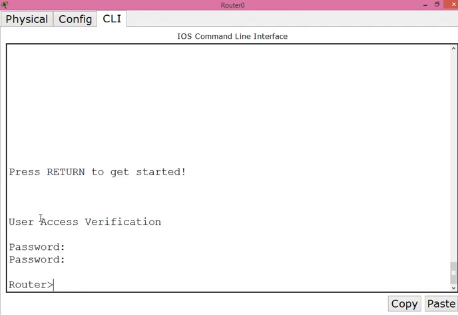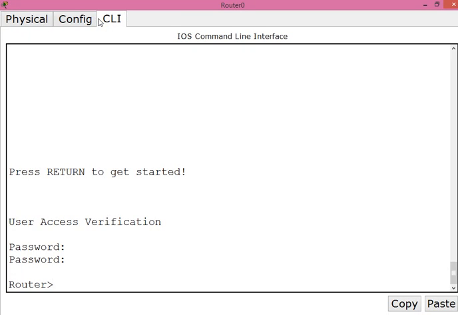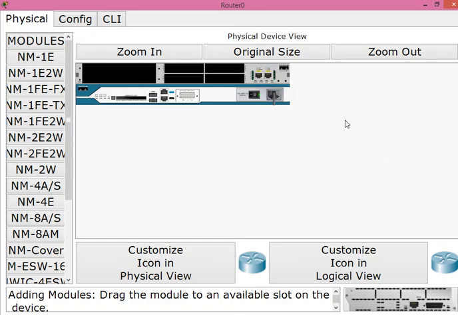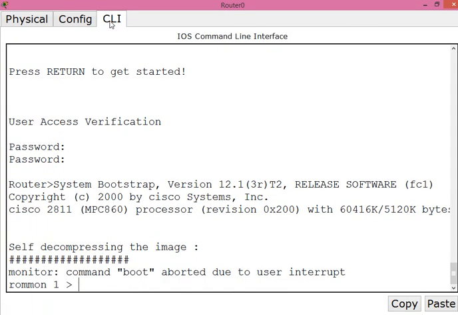You can try. Yes, still we don't enter the right password, we are not able to enter into the router. But in case we forget the password, how can we recover it? So simple process. First reboot the router and then enter into the ROMMON mode. So I just power on the router, go to CLI mode and enter into the ROMMON mode.